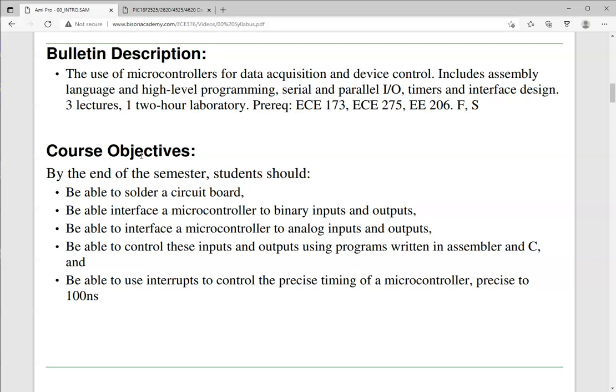It lets you write code, download it, test it, and demonstrate it. You should be able to interface your microcontroller to binary inputs and outputs, such as reading a push button. Every time I push a button, turn on a light. After 10 button pushes, turn on a motor. You should be able to interface your microcontroller to analog inputs and outputs. I should be able to read temperature, say 0 to 50 degrees Celsius. I should be able to vary the brightness of an LED from 0 to 100% brightness.